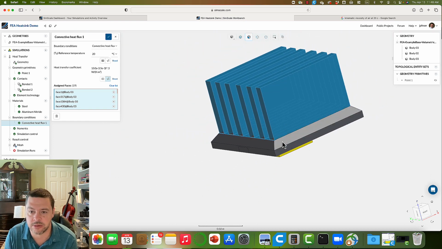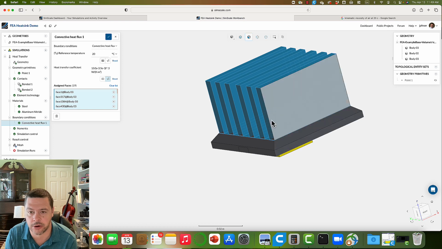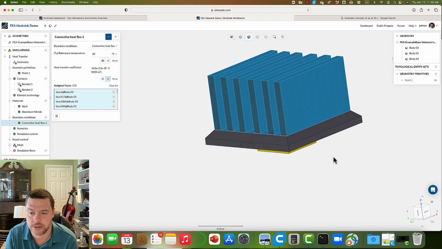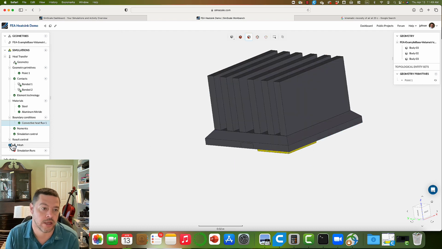I could do something similar for these surfaces, which are also flat plates, but I can see that these aren't the majority of the surface area here, so I'm not actually going to worry too much about assigning those. I suppose I could. It's a little complicated to assign this one because it's at an angle, but I could. Oops, I don't want to assign that one to this. Okay, anyway, I'm not going to do that.